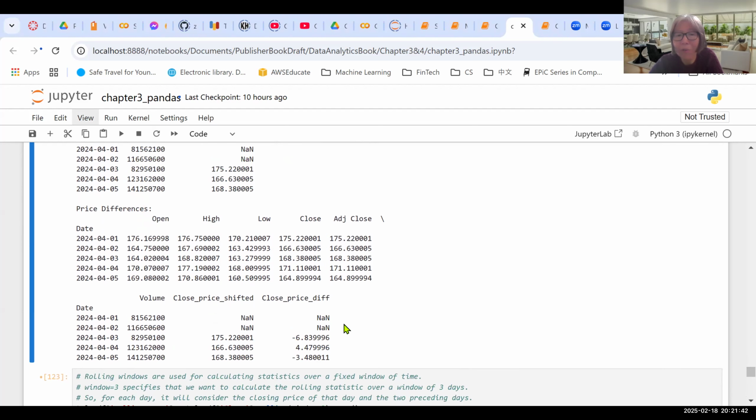But of course, if you have the net value, then it will still be net value. But this is a new column, is it? It will, based on this close and the shifted, find the difference. So it's easy to do the calculation.